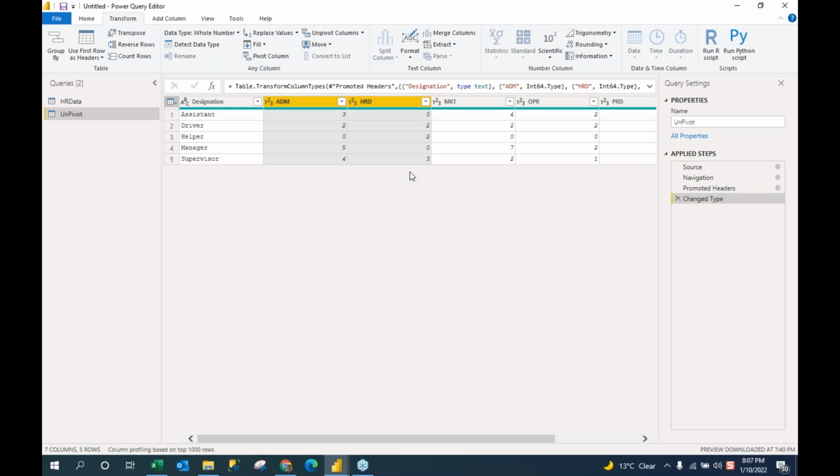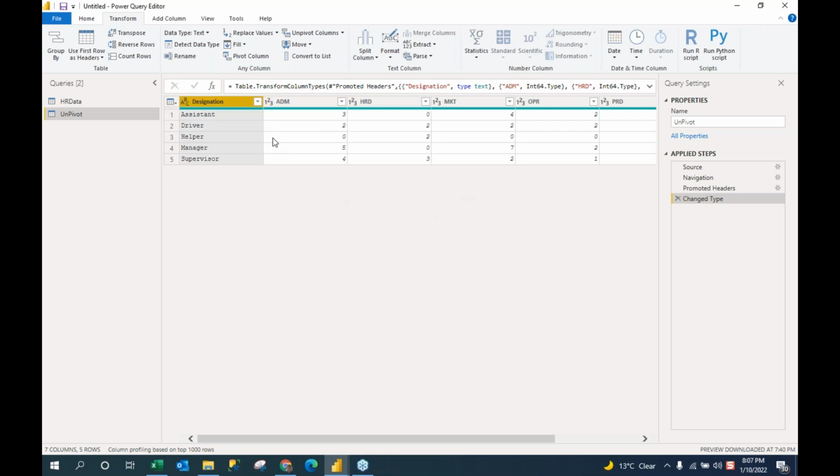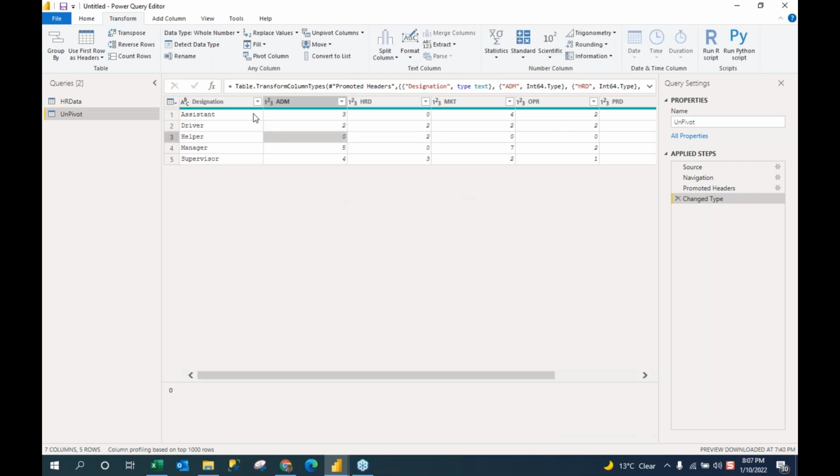So this report is a pivoted report. What you can do is unpivot this data. This is the report we have, and we want to unpivot it, so from this we can get a table like this. In order to do so, get this into the Power Query editor.